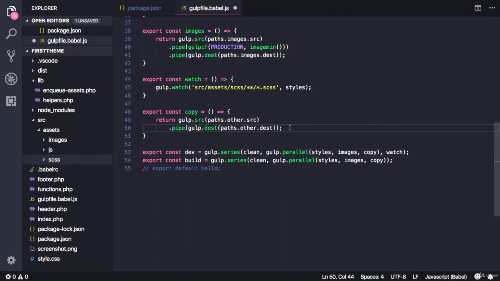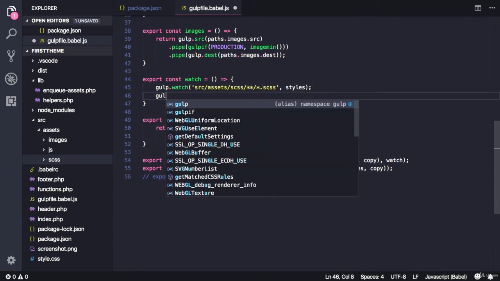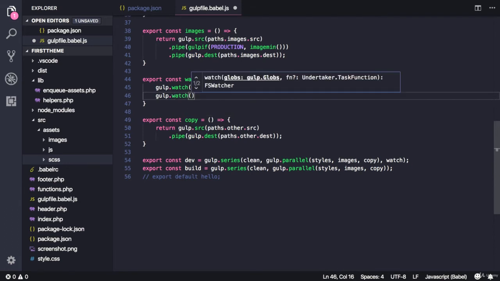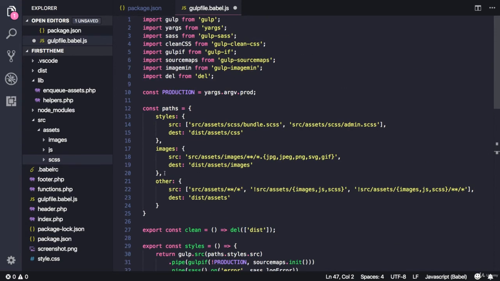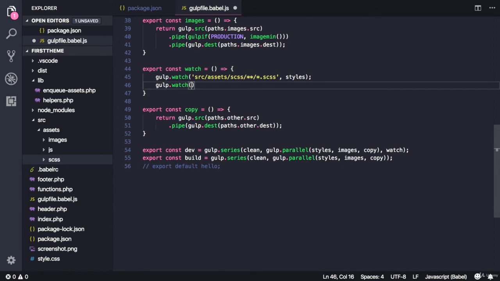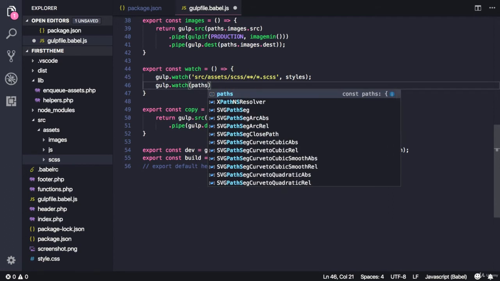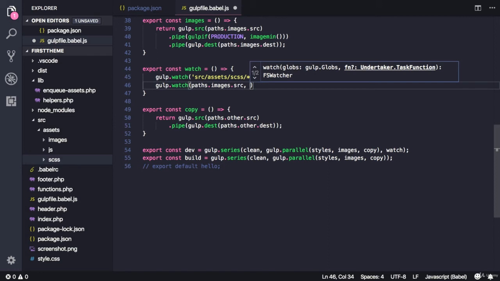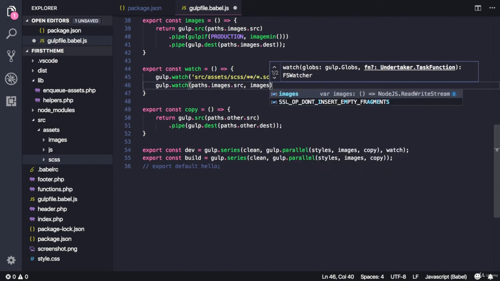So currently we are only watching for changes for the SASS files only. So let's watch for also the images and the copy tasks. So for the images, we would like to detect when any image is added to the images folder. So we can actually use this path. So I'm gonna type path.images.src, and once something is changed, we would like to run the images task.